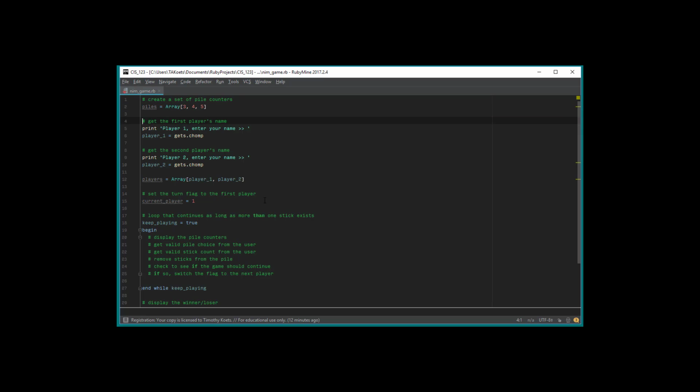So we create our piles, we get the first player's and second player's names, we store them in an array, we set the current player flag to 1, we set our keep playing Boolean to true, and then we enter a loop that continues as long as keep playing is true. I'm going to set current player to 0. Instead of 1 and 2, let's make it 0 and 1. You'll see why I'm going to do that here in a little bit.